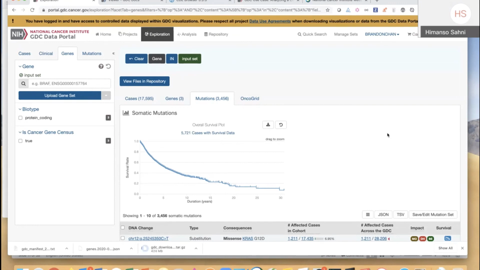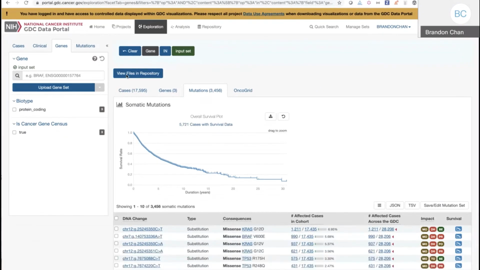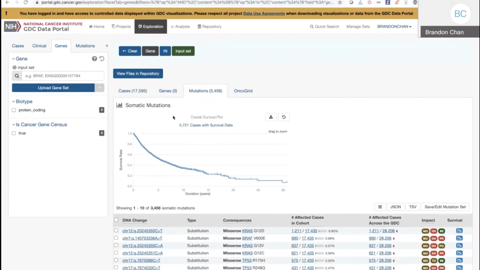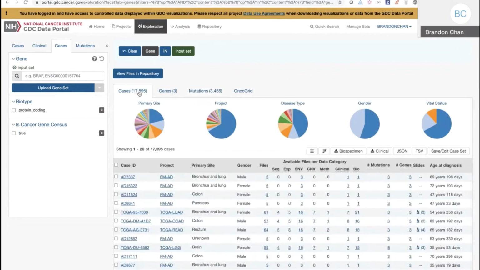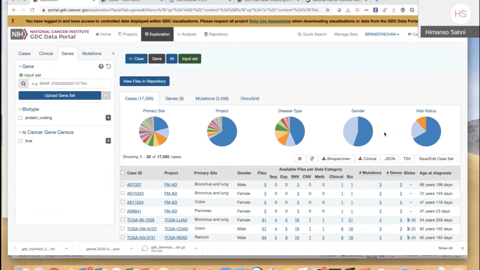The next question is on survival analysis. What is the survival analysis? Yes, the survival analysis is for the 17,595 cases affected by these three genes, of which there are only 5,721 that have actual survival data. So again, the visualizations are always contextual to the cohort that you have built. What that means is the number of cases that you see in this total here, that is what the charts and graphs will be. Also, if those cases don't have any survival data, they won't get charted.